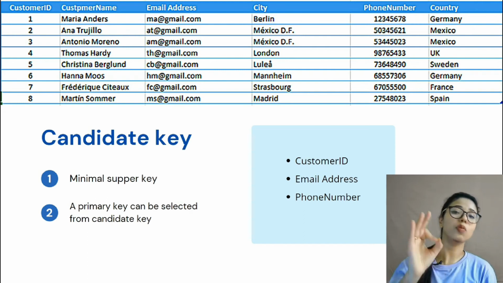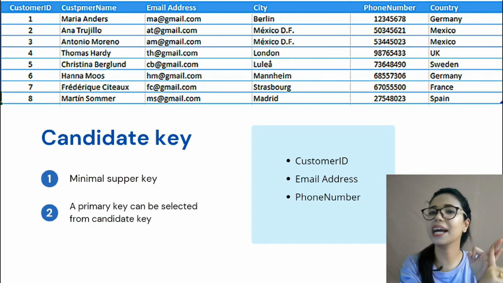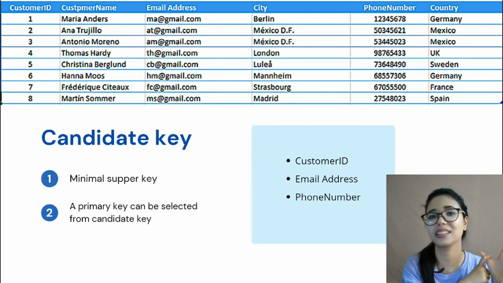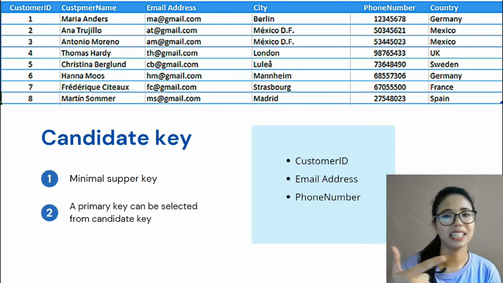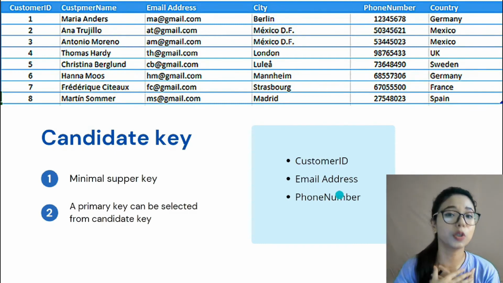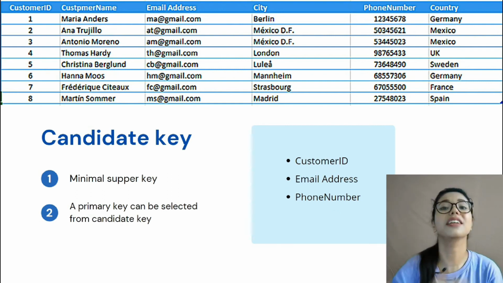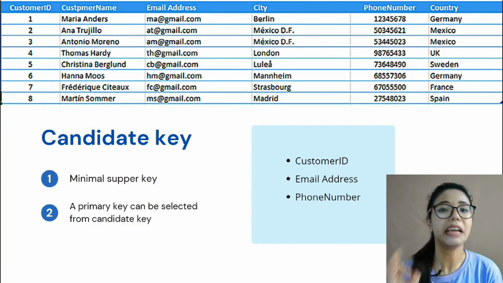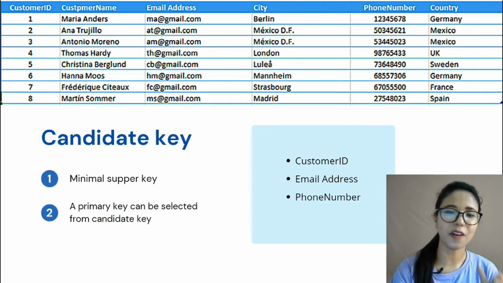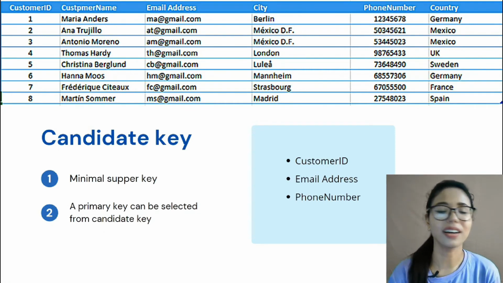So anything which is unique to you, my Aadhaar number, my PAN number, my email ID, my voter ID, my license number, my registration number, my employee ID, all these things are unique to me. Each is a single attribute that can uniquely identify a row, so that can take part in a candidate key. So whatever single attribute can uniquely identify a row is called a candidate key.